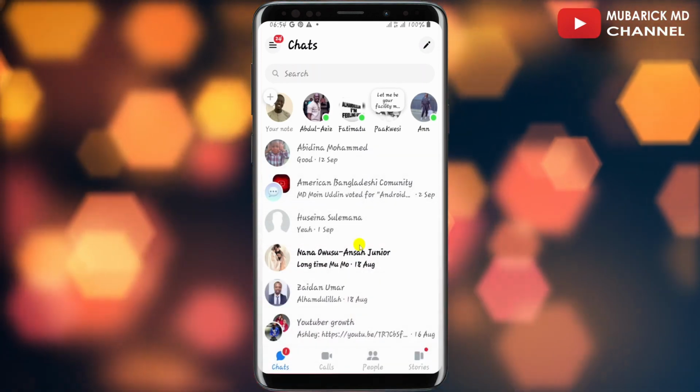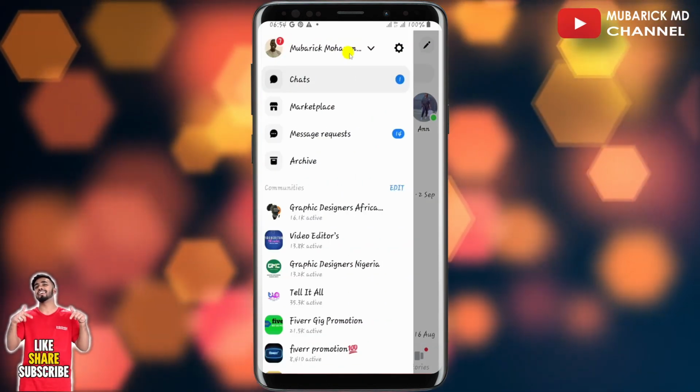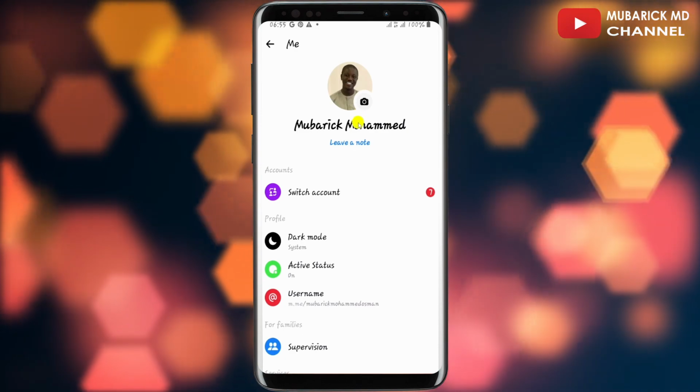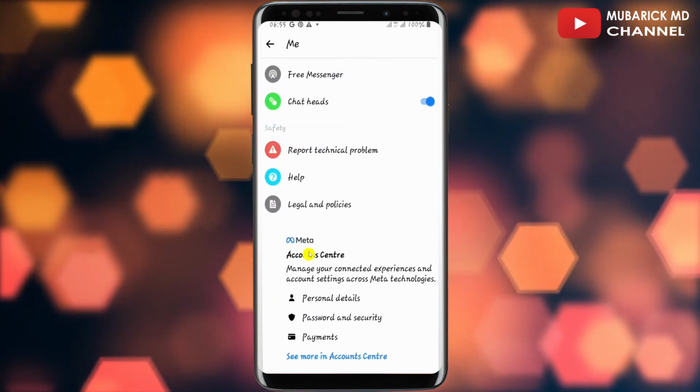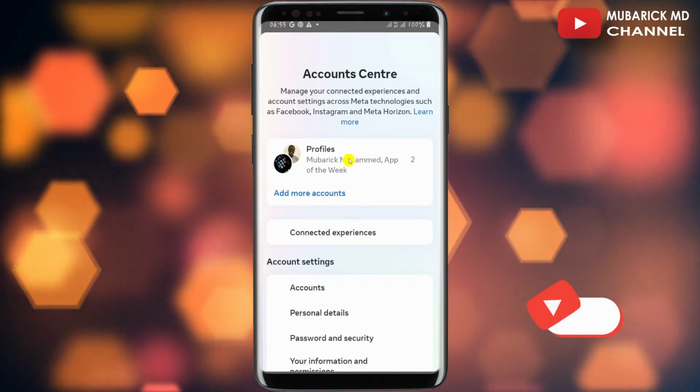On your Messenger homepage, navigate to the top left corner where you see the three ellipses and tap on it. Then proceed to tap on the settings gear. Then on this interface, scroll down until you locate Meta Account Center. Then proceed to tap on it. This will drop you onto an interface like this.